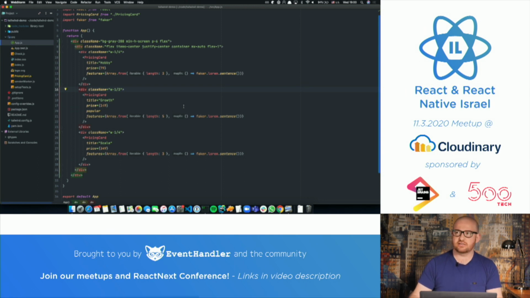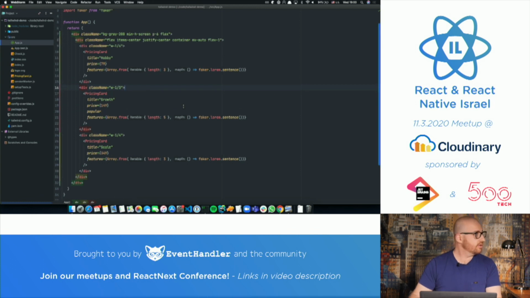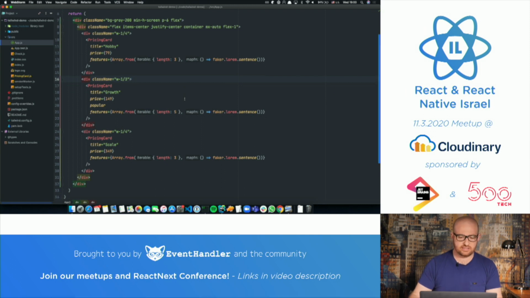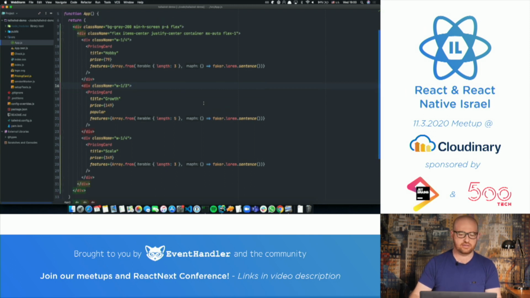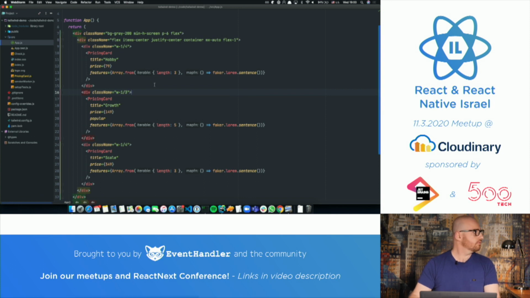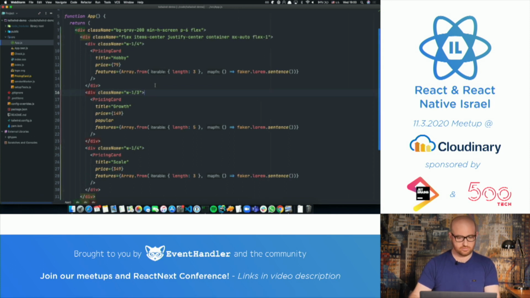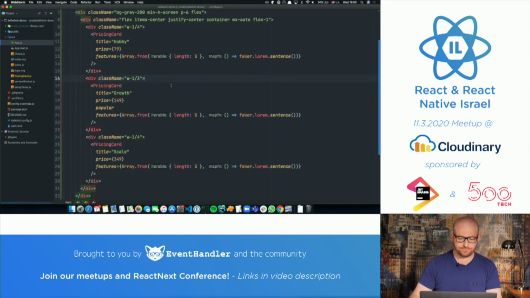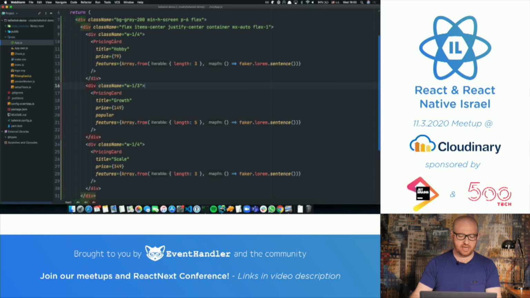Basically, I've gone ahead and, let me just bump up the font size here. All right, so I've gone ahead and created three of these pricing card components, and hold on, let me make this a little bit bigger. Is this good? All right, so I went ahead and made three of these pricing card components, right?